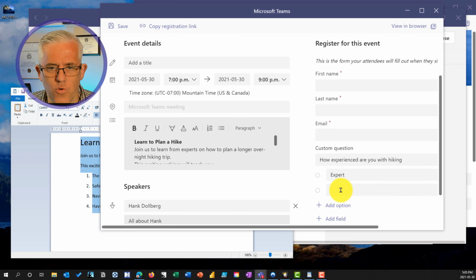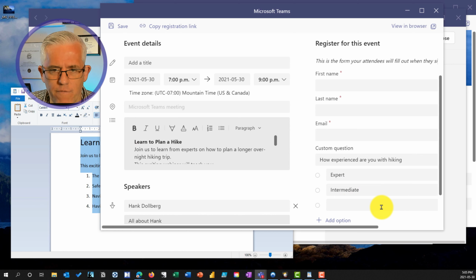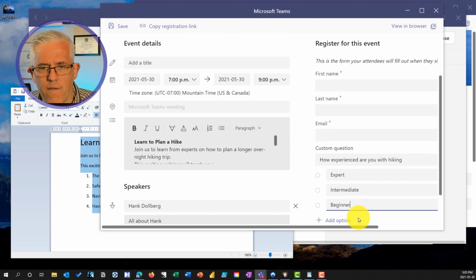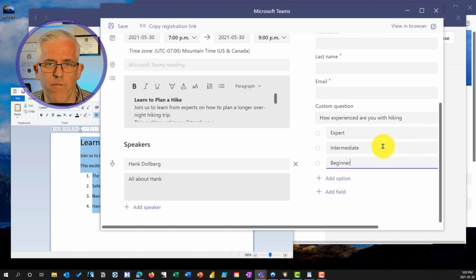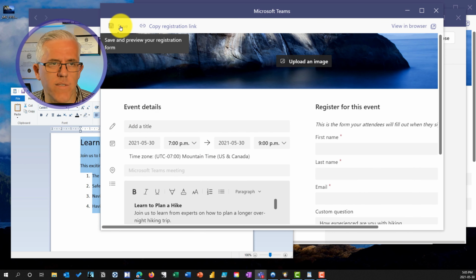And the second choice will be intermediate level. And then the final choice will be beginner. Now, of course, you can refine those, put whatever you want in there. So you can go in and put whatever information you think is important to gather before the event occurs. So now we have this nice little form, and I'll go ahead and save that.